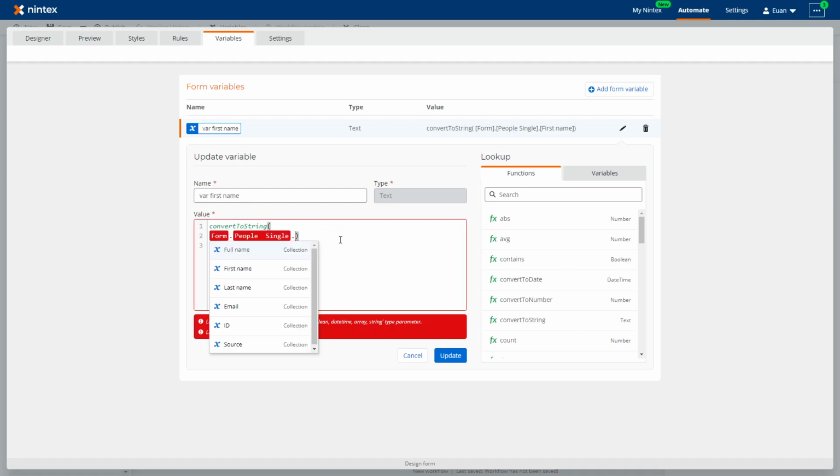So you've got first name, last name, full name, email, ID and source. ID can be different to the email address. Source is where that authentication, where that person's coming from. Is it coming from NWC or is it coming from Azure Active Directory and those sort of things.